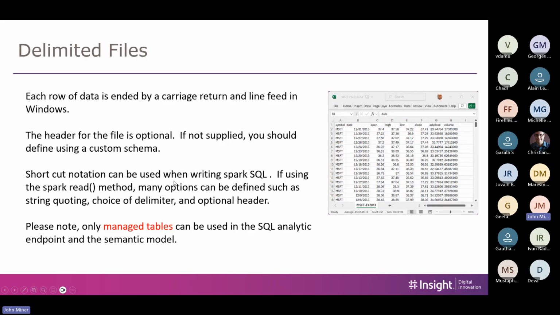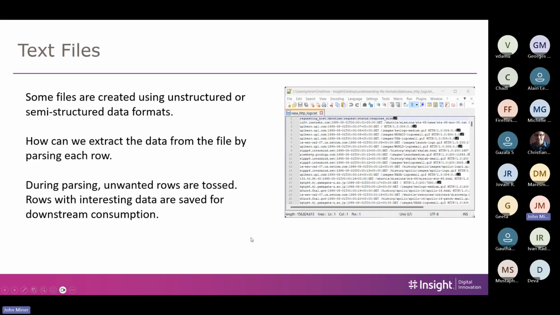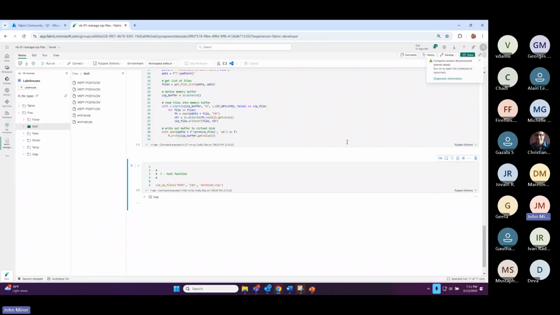Okay, shortcut notation can be used when writing Spark SQL. If using the read method, many options can be defined, such as quoting, choice of delimiter, and optional header. Please note, only managed tables, this is very important, can be used in the SQL analytic endpoint in the semantic model, okay? So let's do the next one, which is the text file.